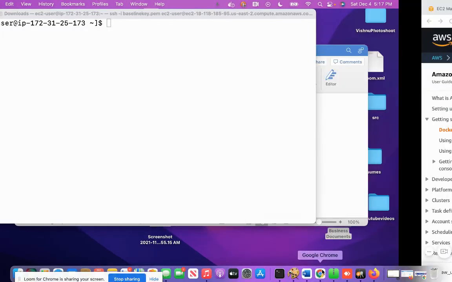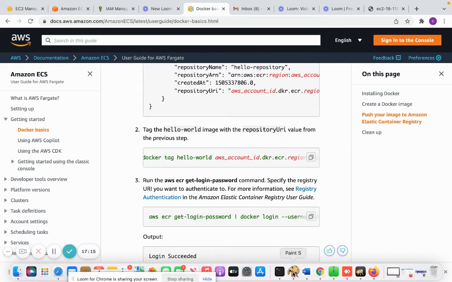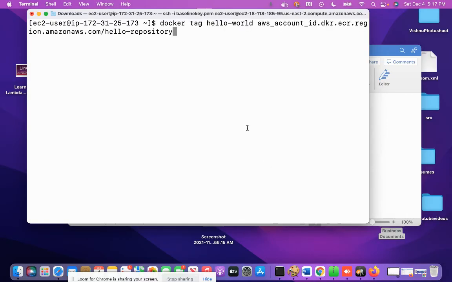So what I will do now is simply tag this hello world and push that to the repository. Okay, so let's copy this command. And let me add here, the repository name is hello repo. And the region, I'll replace the region with US East 2.